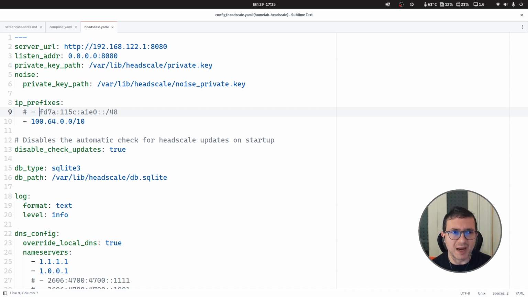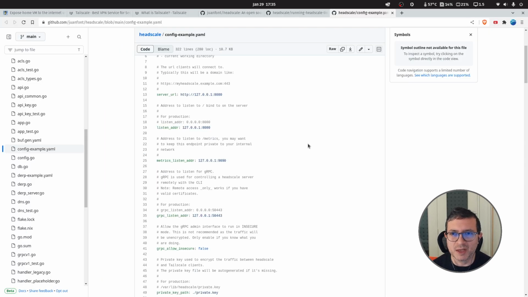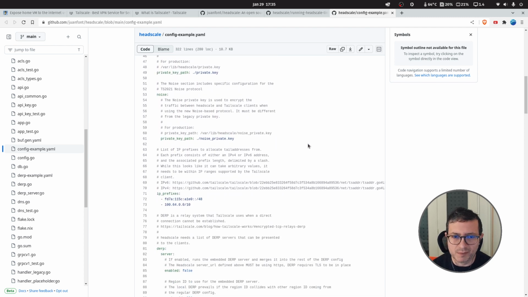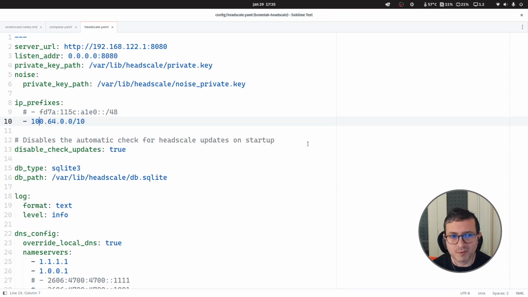Right now I commented out the one for IPv6, and I'm only going to limit it to IPv4, but you can read all the documentation on the configuration example. It tells you what the default values are for those kinds of things. So it says that the values here seem to be arbitrary. You need to keep those in the IP ranges supported by the Tailscale client, because we want to use the Tailscale client. I disabled the check for automatic updates because, well, this is just a test.